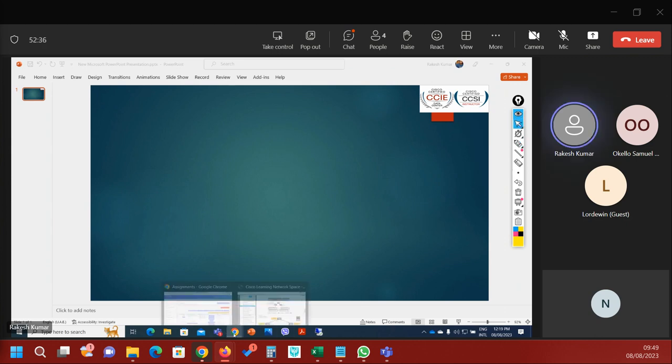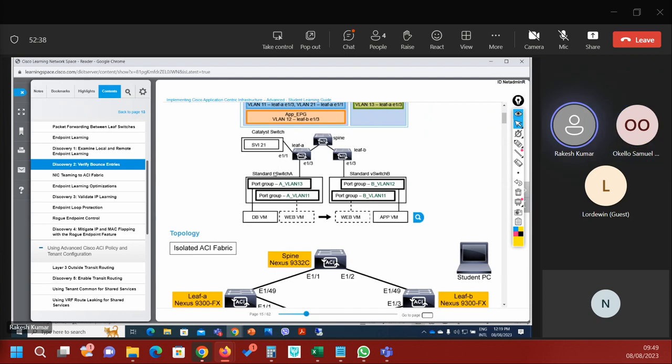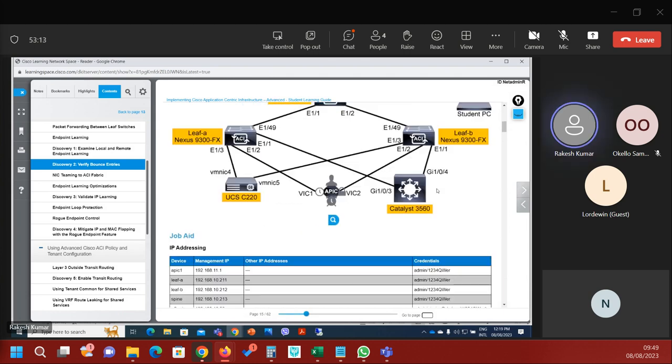So here what they are doing, they have created two standard switches, standard switch A, standard switch B. And on that, they are creating a port group. They are creating two port groups there, VLAN 13 and 11. Then they are moving this web virtual VM from this standard switch to this standard switch. So they are checking the concept of bounce entry here. How?